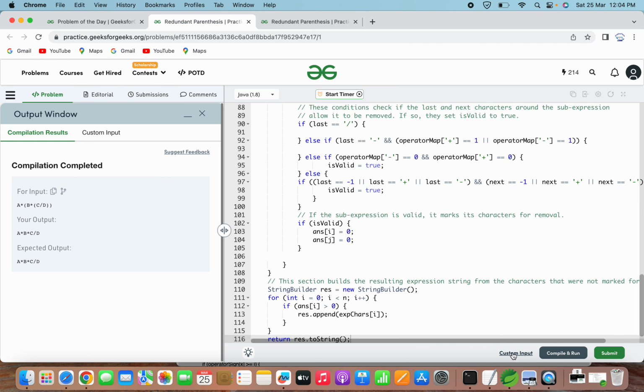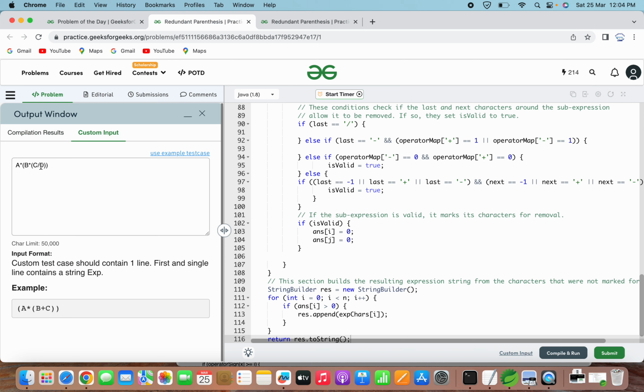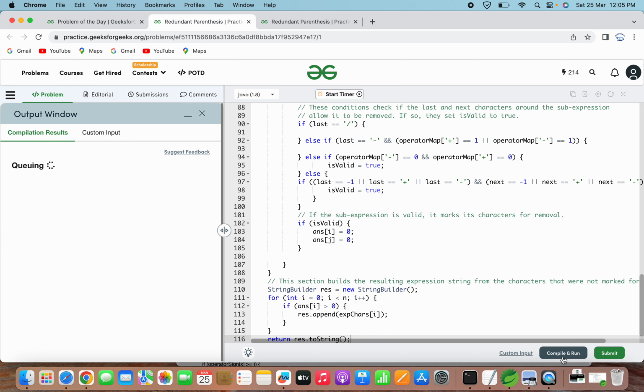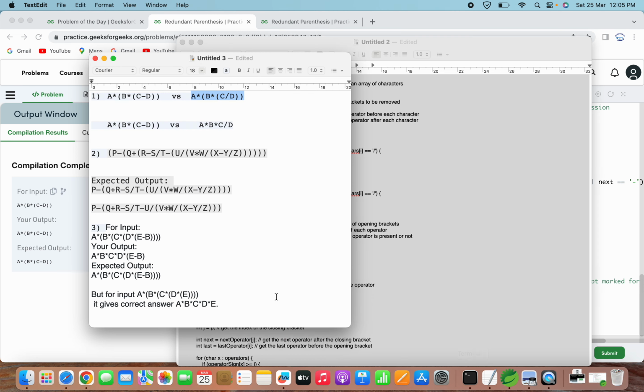But if I change one thing here, instead of C by D, if I put minus here, then since the priorities of multiplication and minus sign are different, it will give a different output. It will give output with the brackets included. See this one, now none of the brackets have been removed. We will check one more. Let's check the last one here.